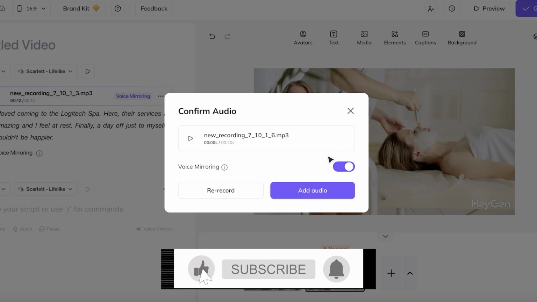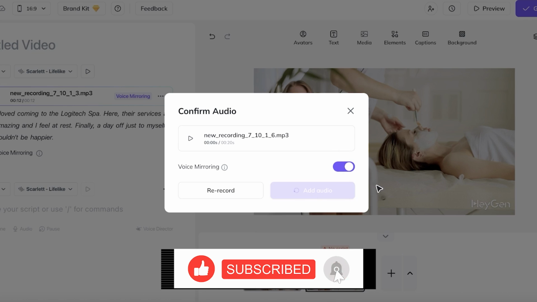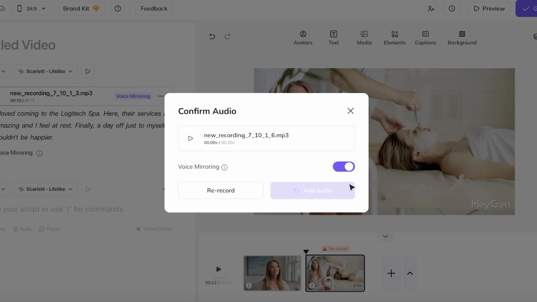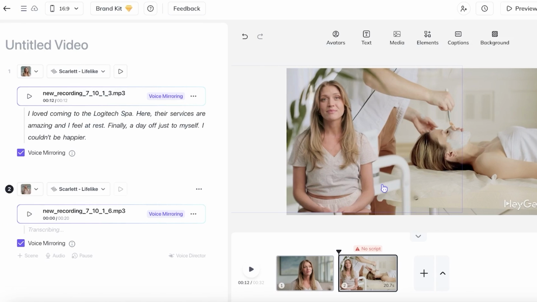Once I've recorded this, again, I'm going to be using voice mirroring so it reflects or takes notes from the way that I'm speaking. And then I'm just going to add this audio. Again, I'm going to wait a couple of seconds for it to transcribe the entire audio. And just like that, your AI video is going to be ready. So right now it is transcribing.